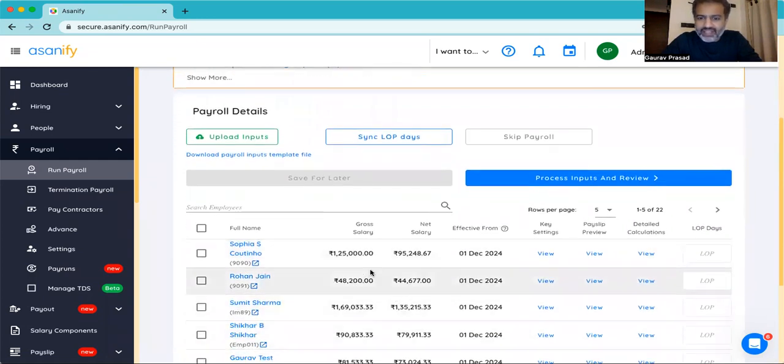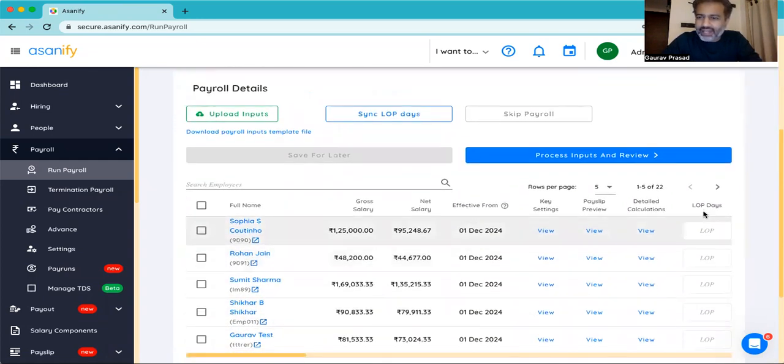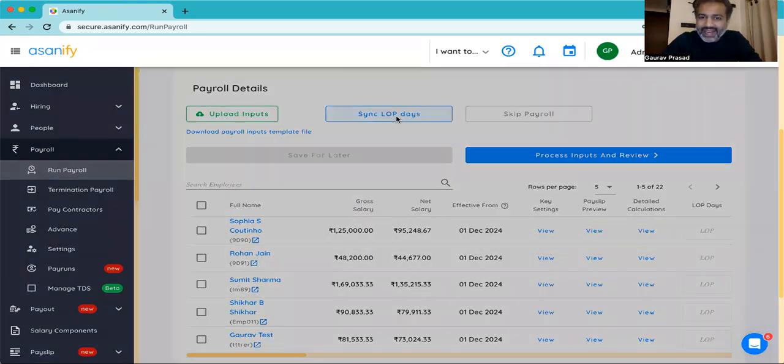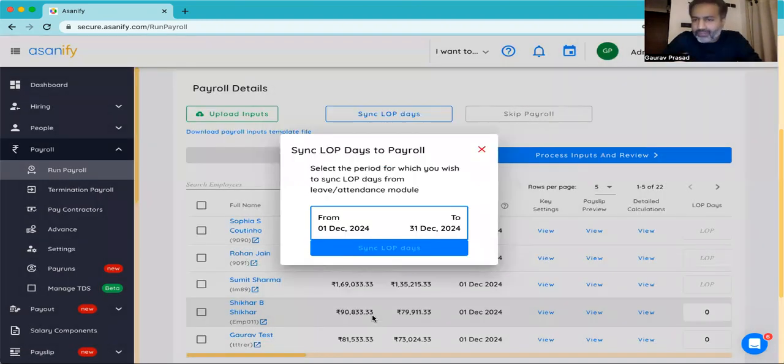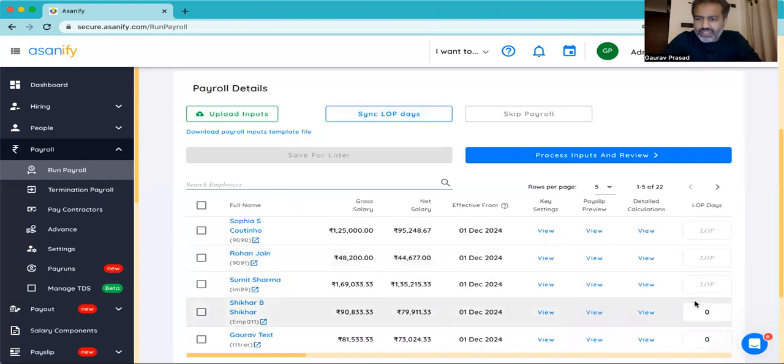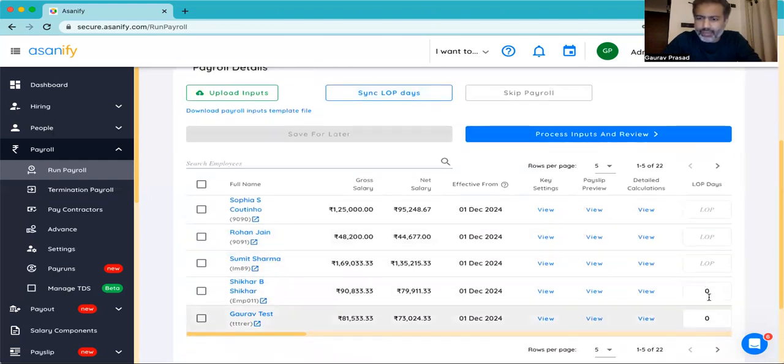Now here, as you can see, the payroll has been run already. Right now, the loss of pay days is blank for all the employees. When I click on sync LOP days, the system automatically selects the month for which you're running the payroll. And when I click on sync LOP, as per my policy, the system will check whose loss of pay is how much, depending upon the number of days they were present, absent, half days, leave without pay, all those scenarios that are there. Since this is a demo account, there are not too many LOP days, but you see these zeros that are getting populated already.